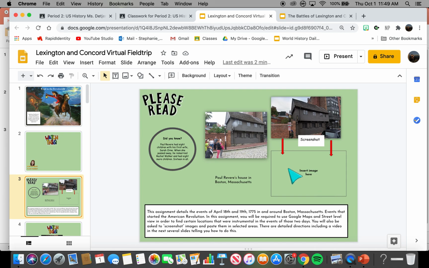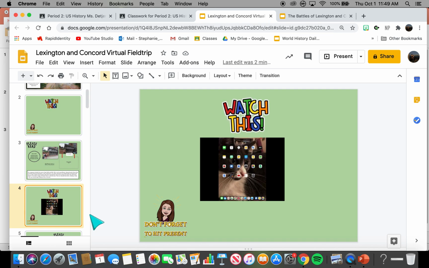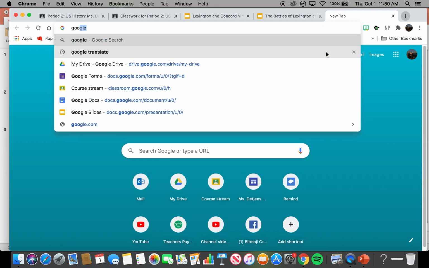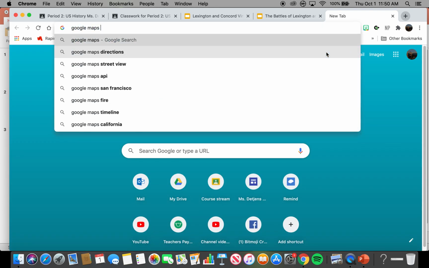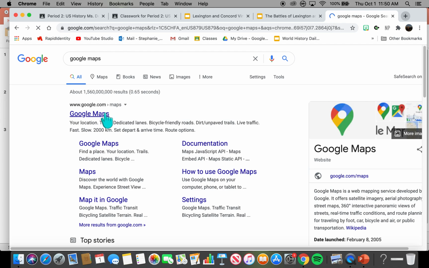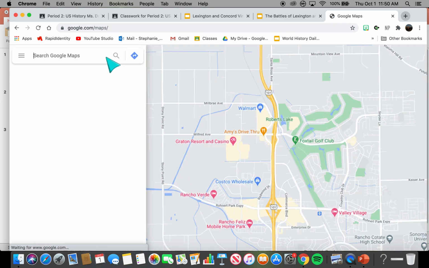So just so you know how to do this, obviously, I didn't want to show you on the computer because I know a lot of you are using iPads. The computer is pretty simple. I will open it up for those who are using a computer, but what you'll do is you'll go to Google Maps. You can just open it up. You're going to type in the address it told you to type in.